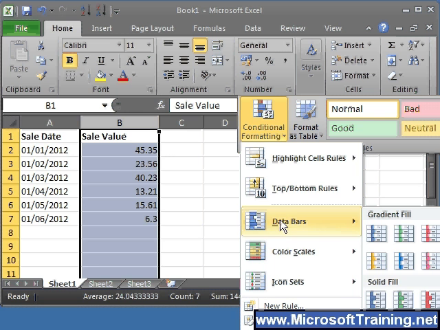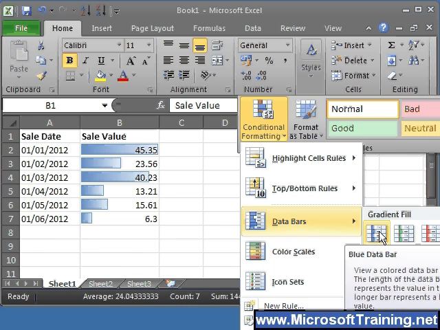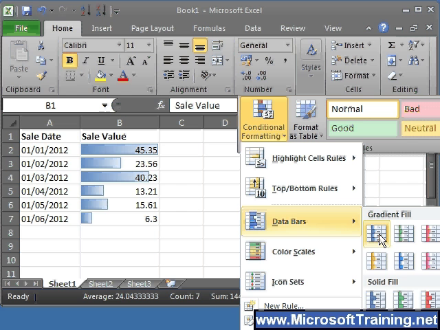If you go down to data bars and hover over gradient fill, you will straight away see a visual representation of that data. It's like a little mini graph in each cell. And as you hover over, you can see different colours, and you can just click on whichever one you want. You can go down to solid fill and have each colour scheme that they have.